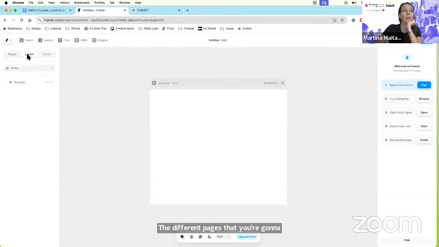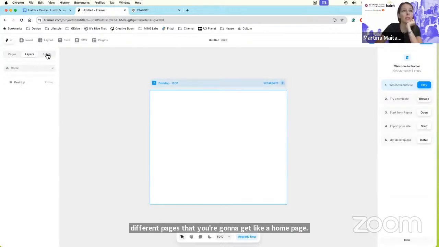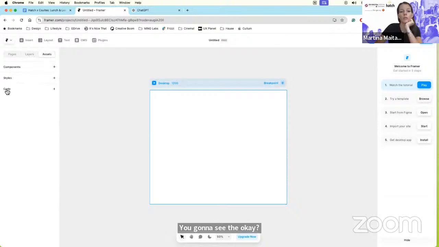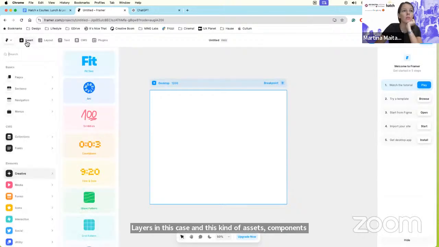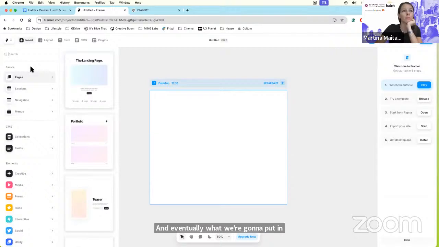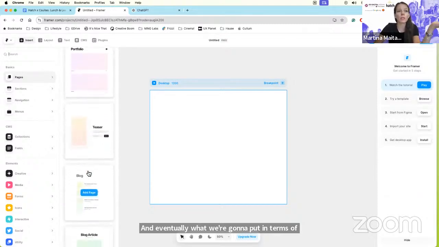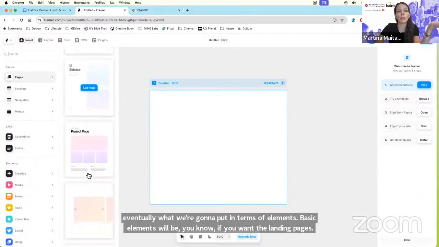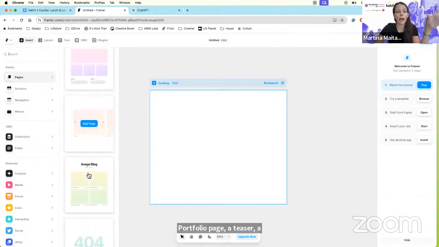You're gonna see the layers in this case, and this kind of assets, components, styles, and the code. Don't look at these kind of things. For sure, we're gonna see the pages, and eventually what we're gonna put in terms of elements. Basic elements will be, if you want a landing page, a portfolio page, a teaser, a blog, and so on, right? This one can be added at any time of your design.